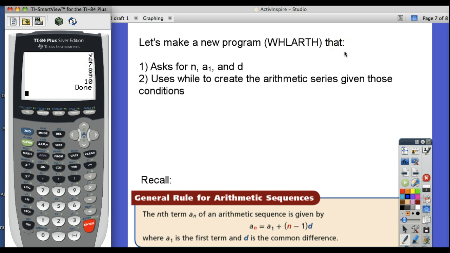So in our next and final lesson, we're going to create a while loop that will add up the terms until it gets to a certain sum. Thank you.